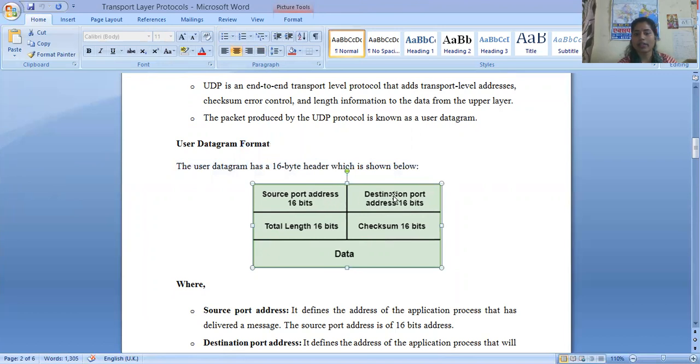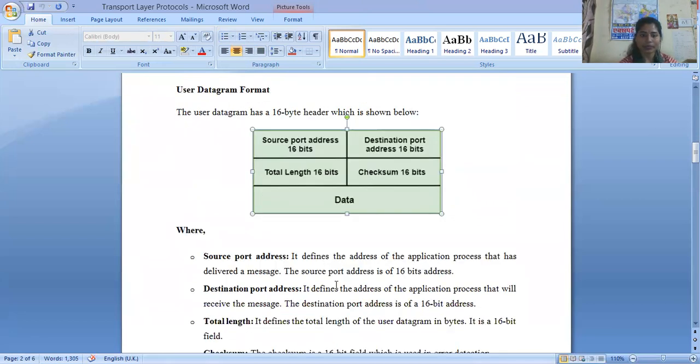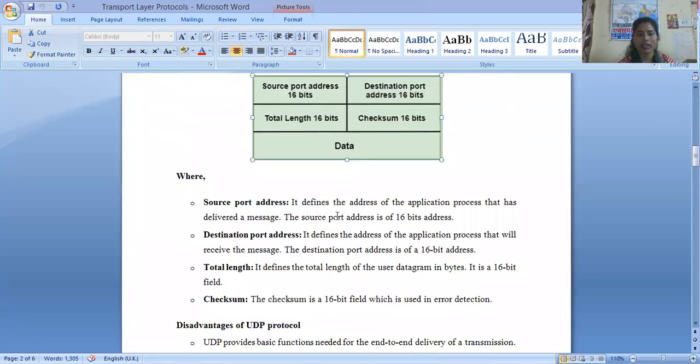Source port address, destination port address, total length of bits at the source side, and the checksum, which is also 16 bits and is used for error control and detection methods. And here are the data packets. Clear?